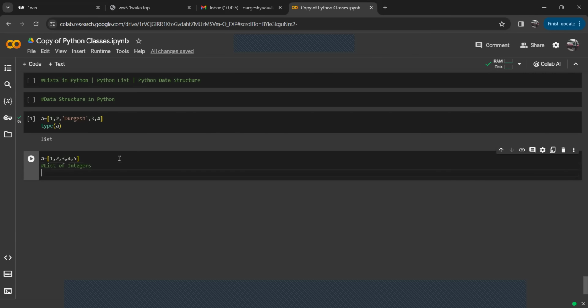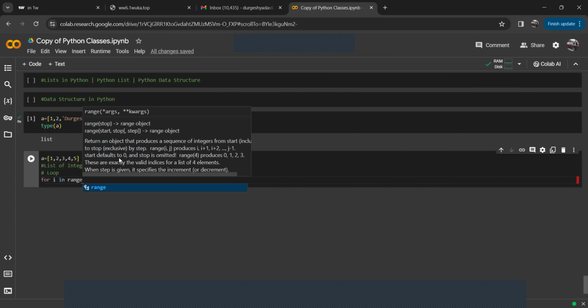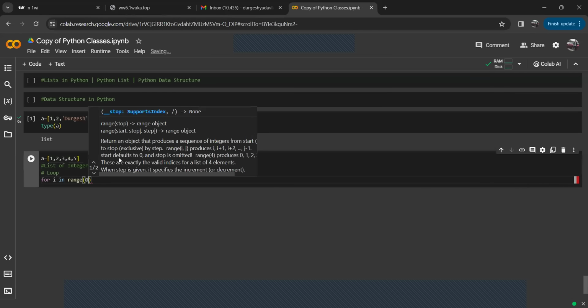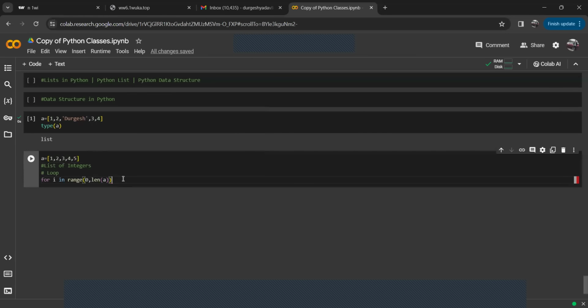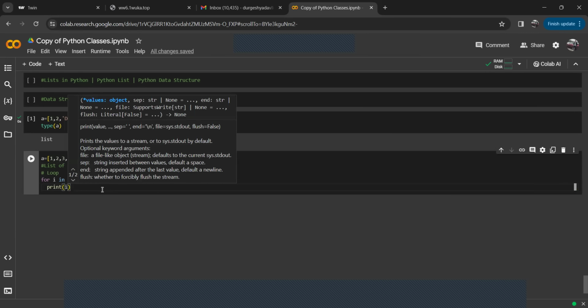Now in this list of integers, let's try to create a loop. So now we will establish a loop here. We will use a for loop. I have written for i in range, so this time I'm going to use my range. Inside range I will write 0, comma, length of my list, which is length of a. If I have written something like this, and I am going to print i, tell me the output I will get if I print i here.